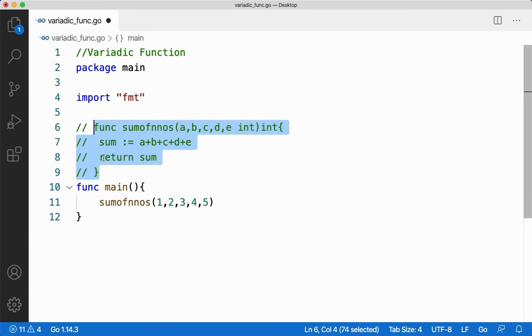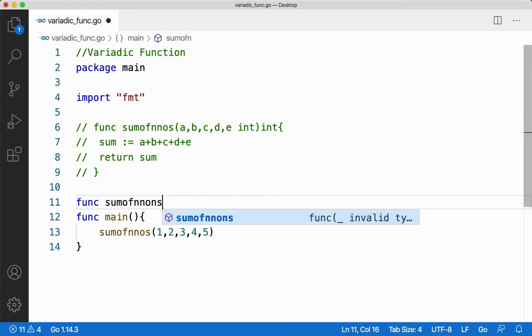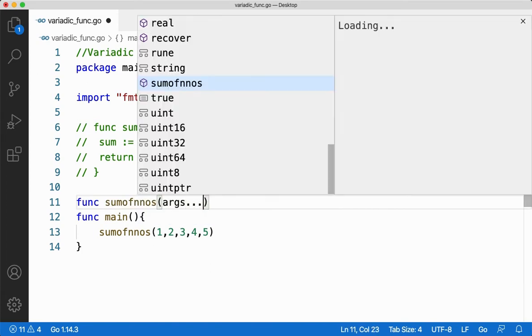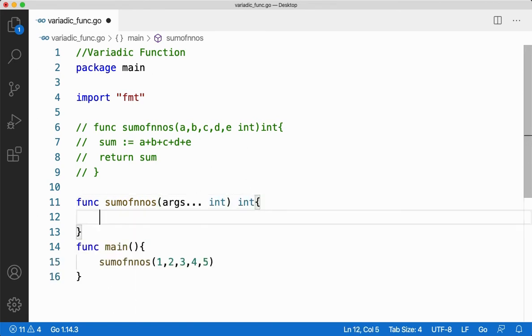Okay, so let me give an example for variadic function. Let me comment this out. If I want to do the same process with the help of variadic function, I'll say func sum of n numbers, and then here I'll be using an argument followed by 3 dots. So this 3 dots mentions that this parameter can take variable number of arguments and all are of type integer. And again, I'm going to return int from here.